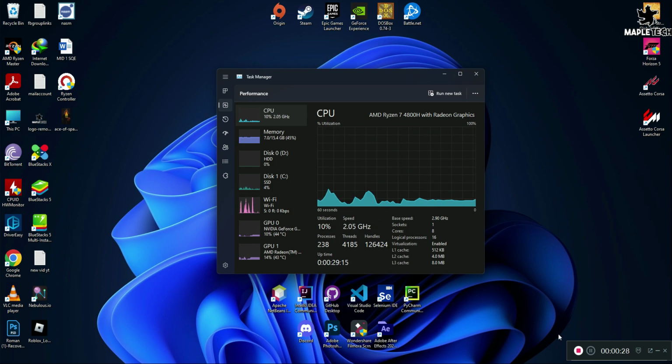As you can see here, currently I haven't plugged in my charger. You can see there's no charger icon here, and it's working fine. The processor speed is normal. So now I'm going to plug in my charger.